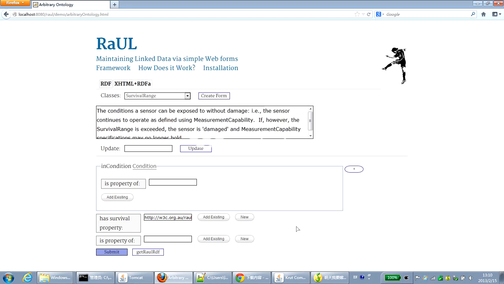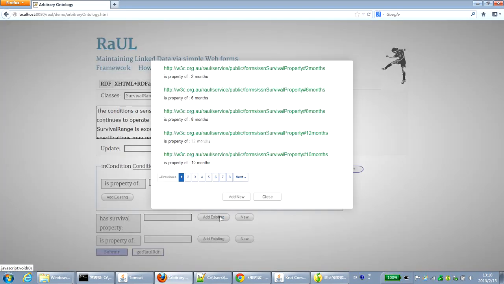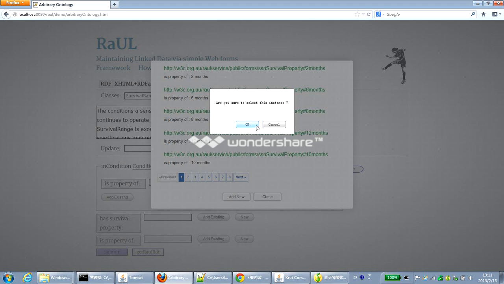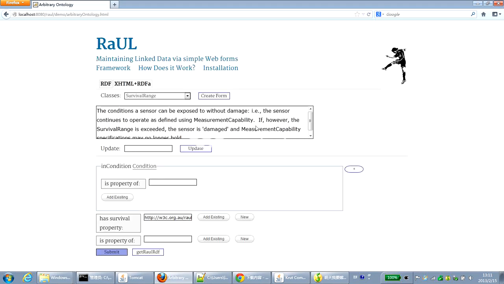An HTTP request is issued with the URI of the selected property range. In this case, the range has survival property. The service returns a ranked list of survival properties as displayed here, which are displayed in a separate pop-up window. The user can select a class instance which results in prefill of the has survival property text box. So basically we select one URL and then we click on OK.